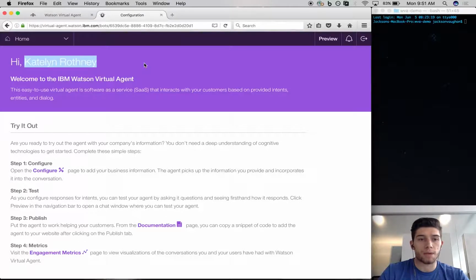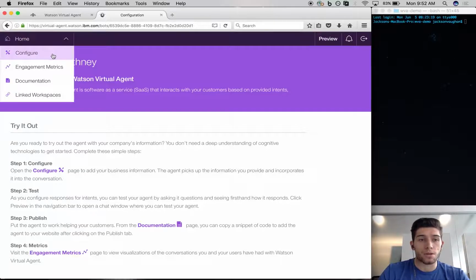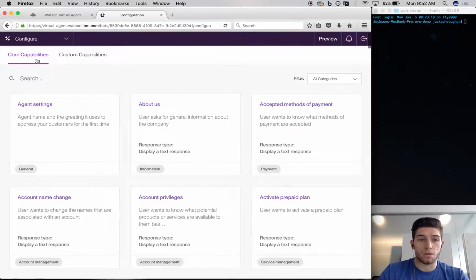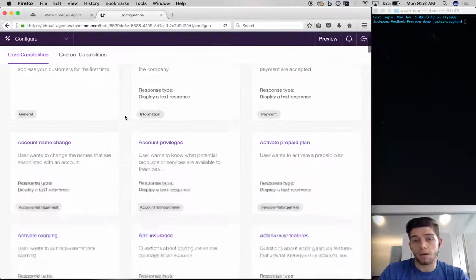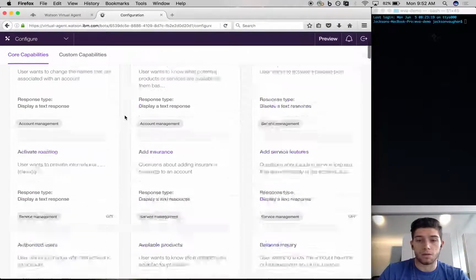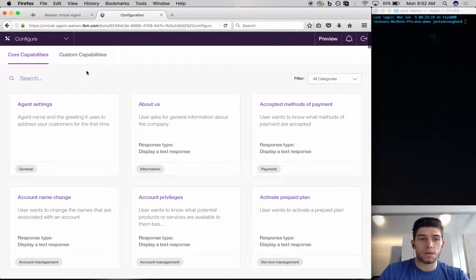This one was set up by Caitlin Rothney, and it's one of the Watson Virtual Agents we use for the actual accelerator. Now you can see up here we're at home, but you can also go to Configure, Engagement Metrics, Documentation, and Linked Workspaces. If we click on Configure, we're going to be able to see all of the core capabilities that come out of the box, essentially, with Watson Virtual Agent. But then we can also see this tab for custom capabilities.